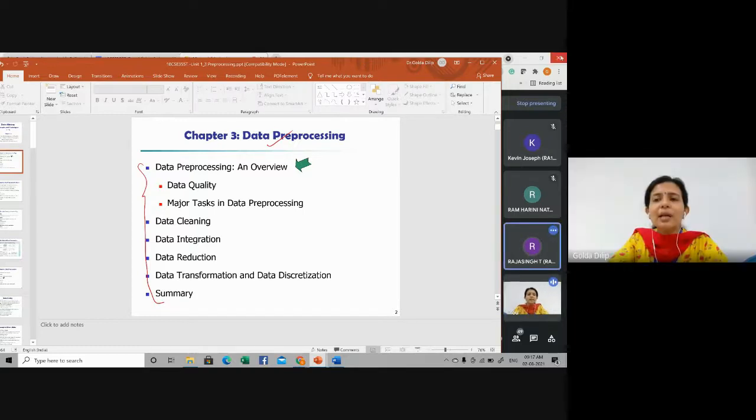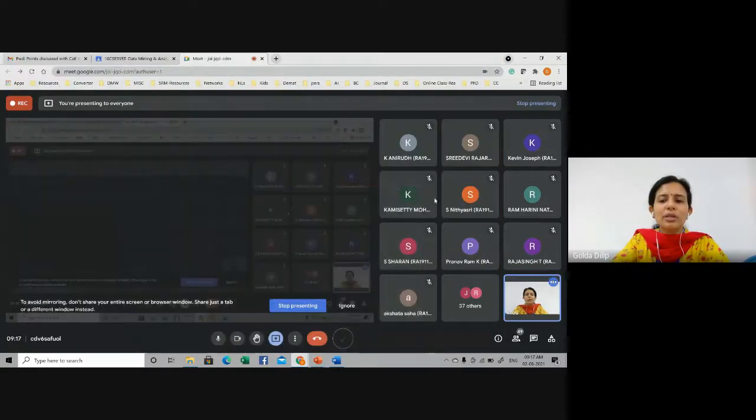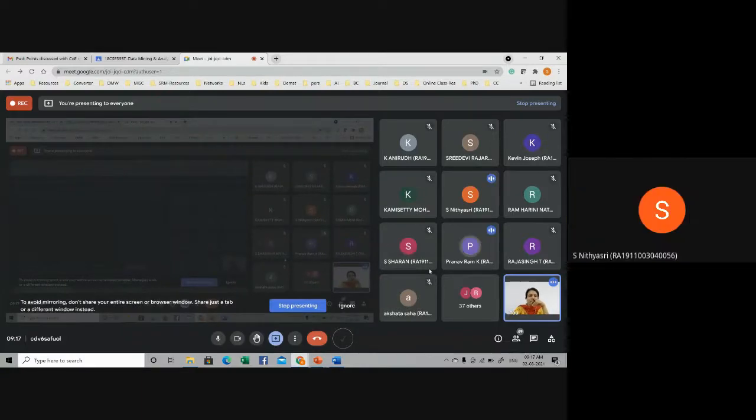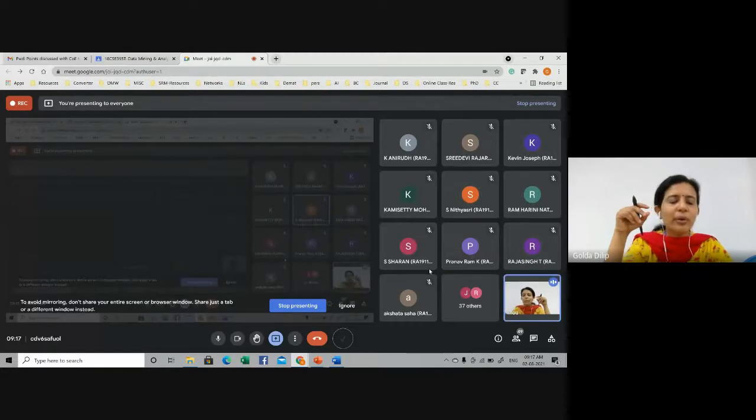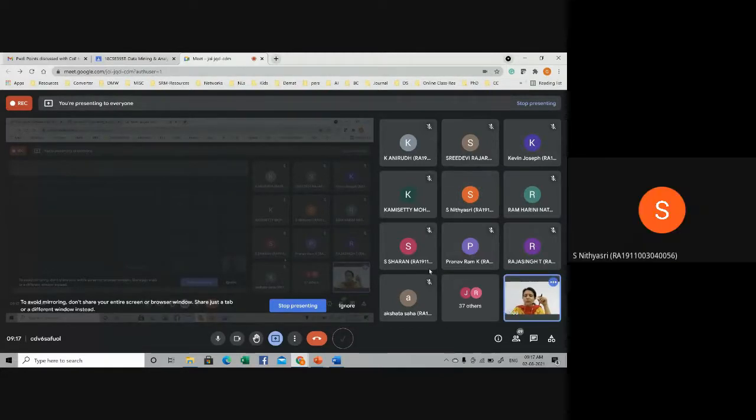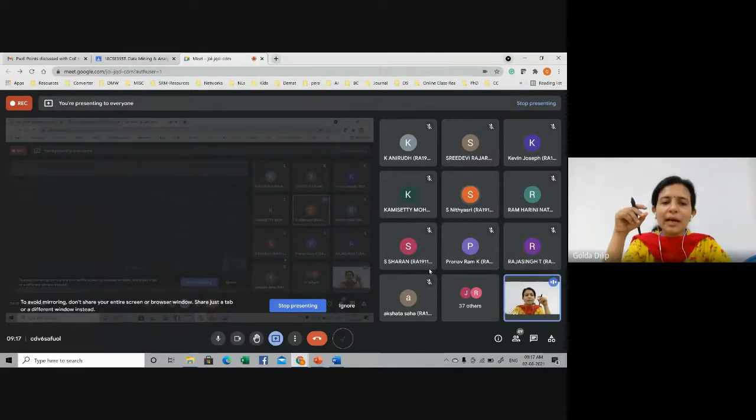Can somebody else tell me where have we discussed about this data pre-processing? Ma'am, in the knowledge discovery process. Yes, Nityashri, please tell me. Do you remember where it was? In the knowledge discovery process. Yes, exactly. In the knowledge discovery process, very good.